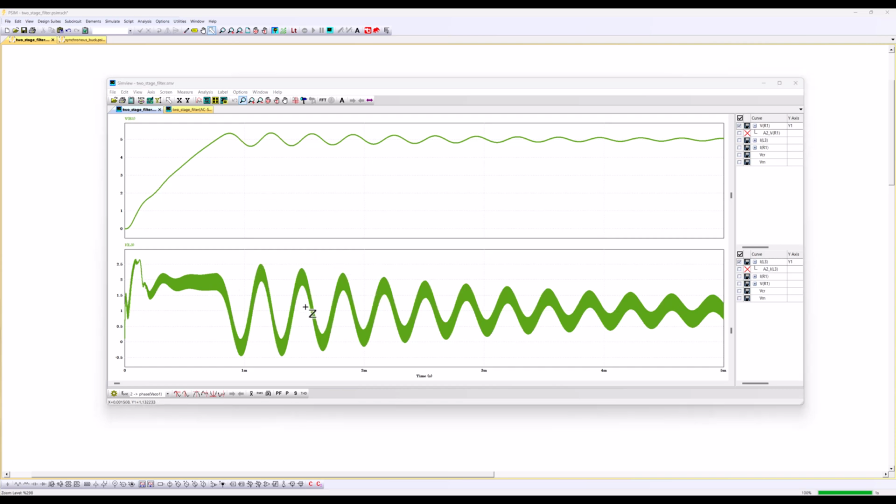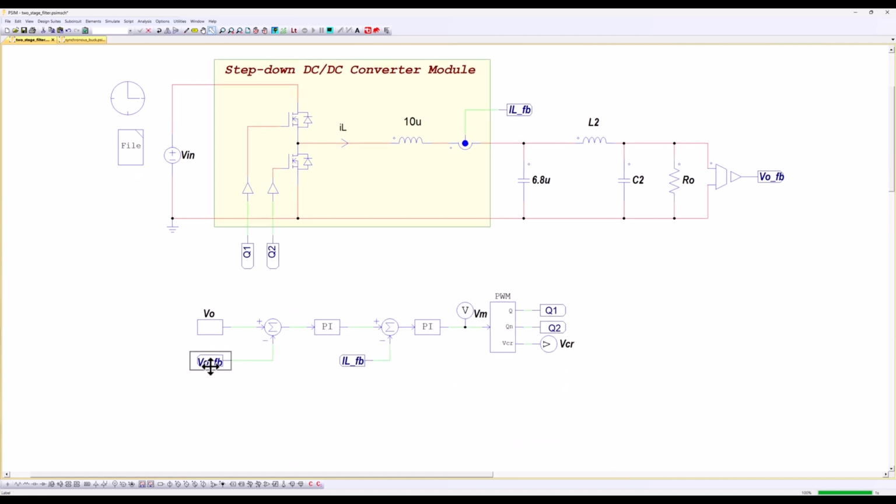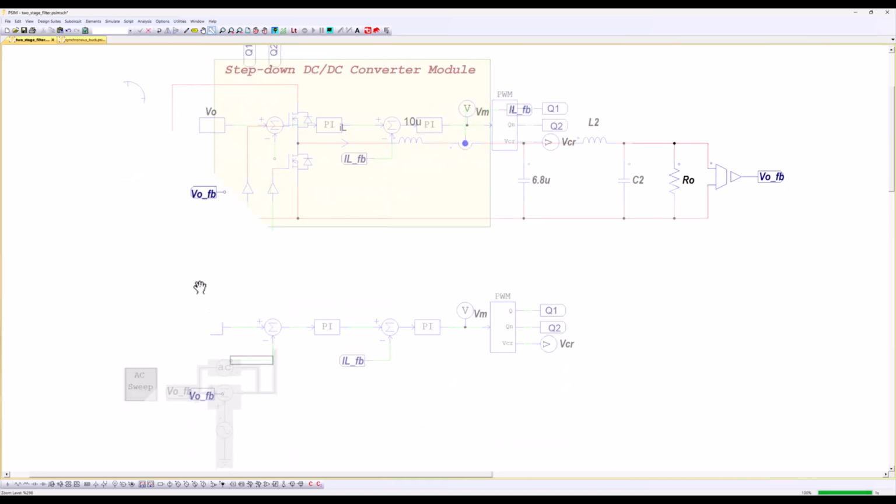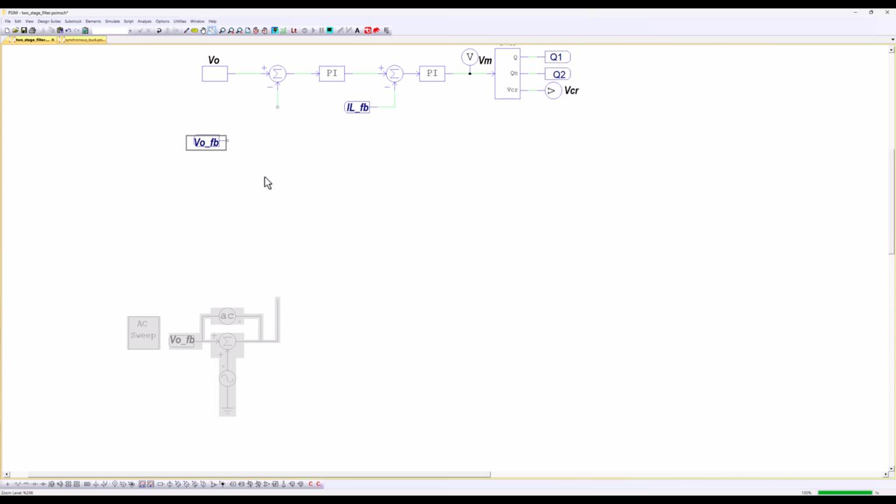Indeed, I have a marginally stable situation here. The system doesn't look very nice at all, but I'm also interested to see what happens in the frequency domain. To do this, we need to get the loop gain. I have actually pre-built my AC sweep here.